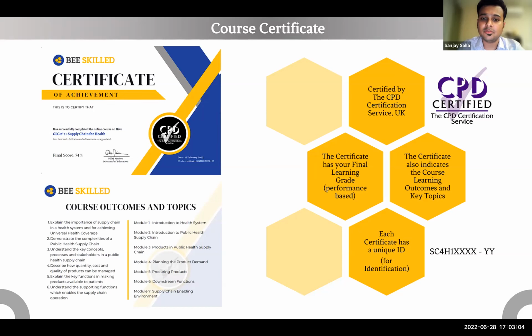This certificate will also have a unique ID through which anyone, wherever you share this certificate, can confirm that you have actually received it, because in today's world, there are a lot of fake certifications that people also showcase.